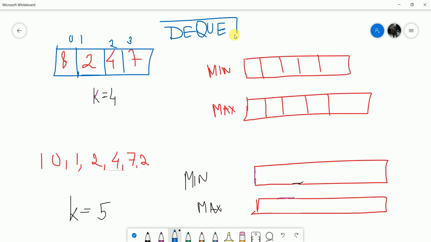If you guys have little idea about it, then you'll be able to understand it easily. So these are the sample inputs that we have already discussed. So we'll make two DQs. One is a minimum DQ and the other is a maximum DQ. What is the minimum DQ doing?